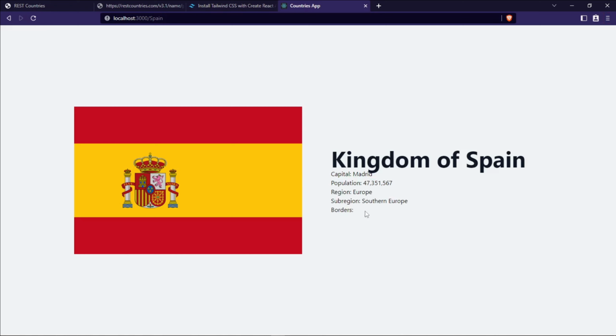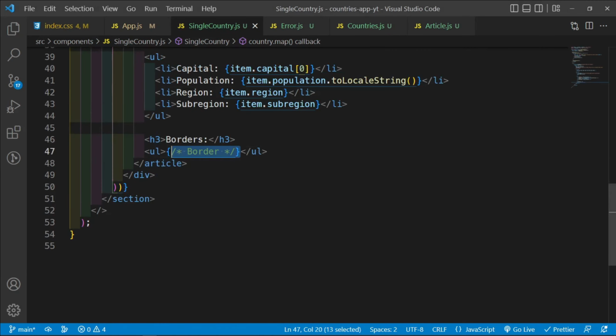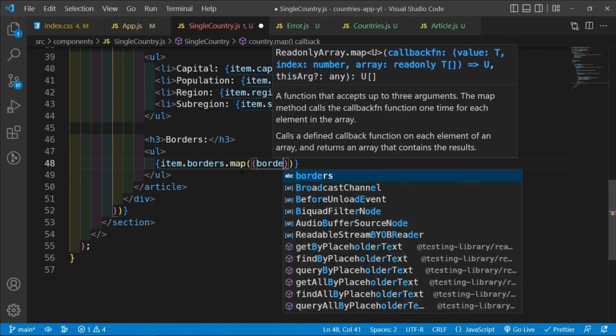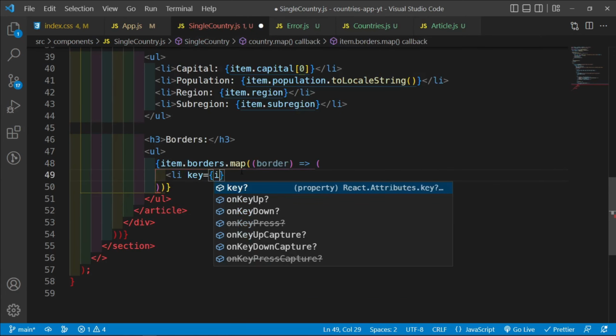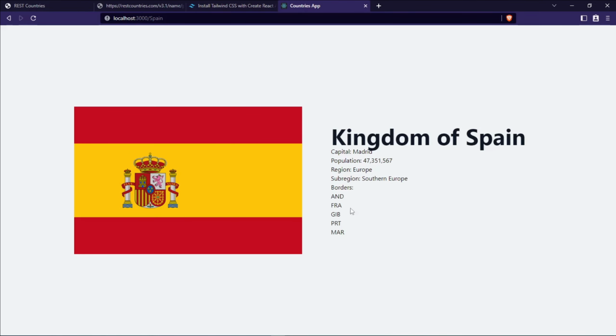So I'm going to save this, and then on the screen we should have a bunch of data. And then let's also display the borders right away before I forget. So inside the borders, we are going to say item.borders.map, and then for every border that we get back, we want to return a list item with the key of index, and I should probably destructure the index here as well. And then we just want to display the name of the border on the list item. And when I save this, then we should have this.